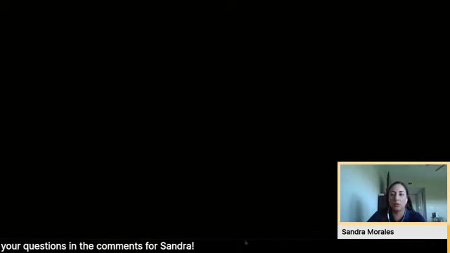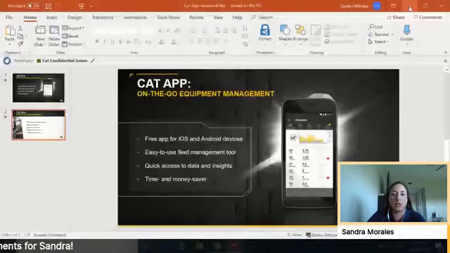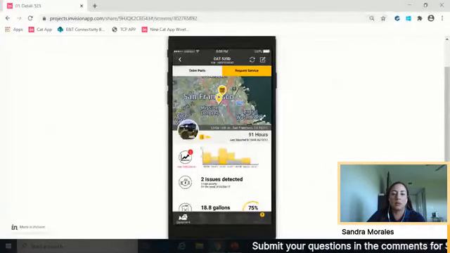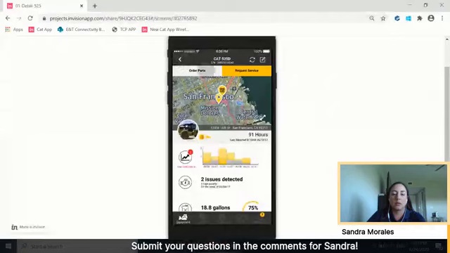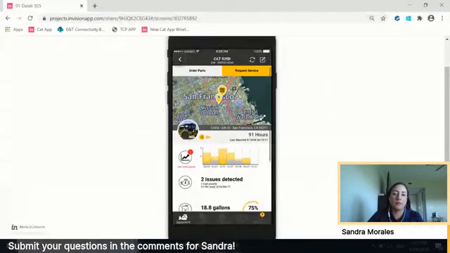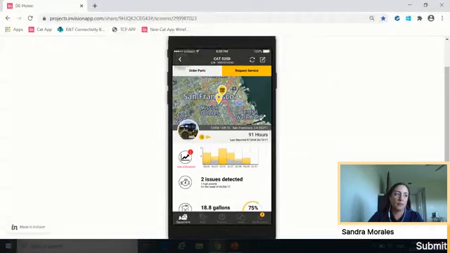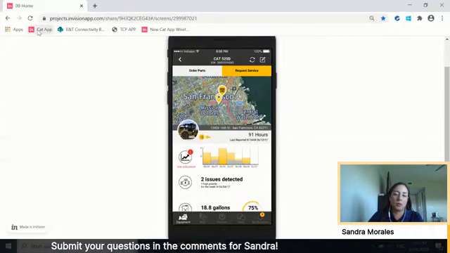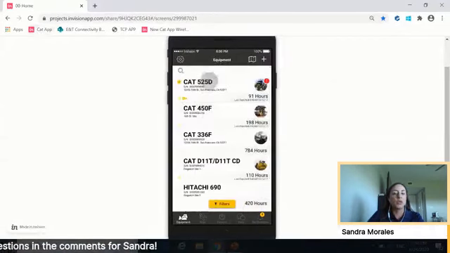So let me switch the screen here. Let's log in to the application. Okay. So when you log in to the application, this is what you are going to see.